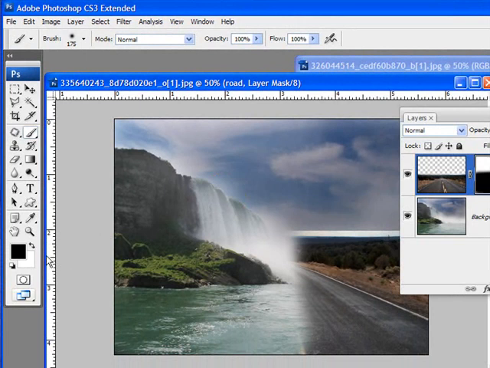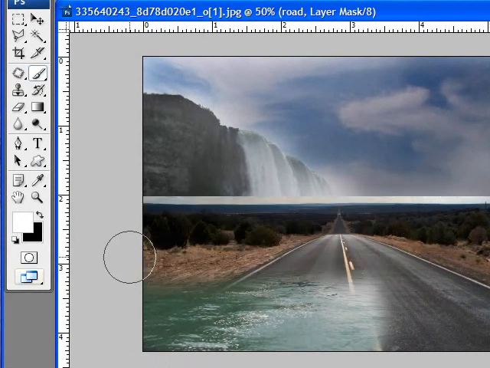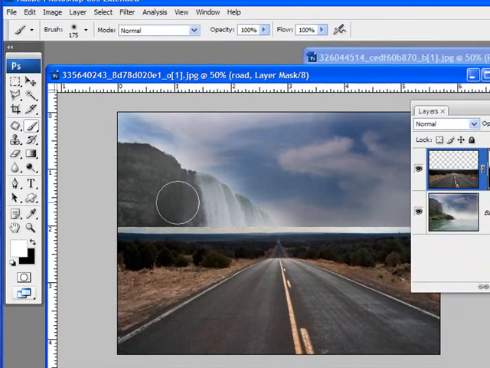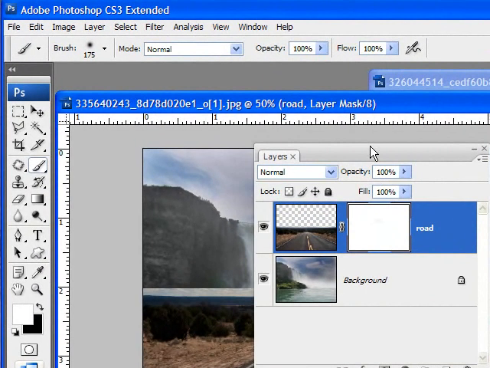So I'm going to switch these by tapping my X key. So now white is my foreground layer. I'm going to paint everything back. So I'm just going to paint over that. You can see now I have a solid white sheet, so I can't see the layer below it.